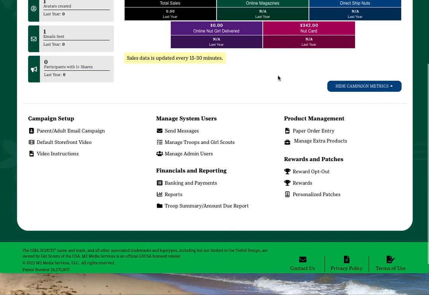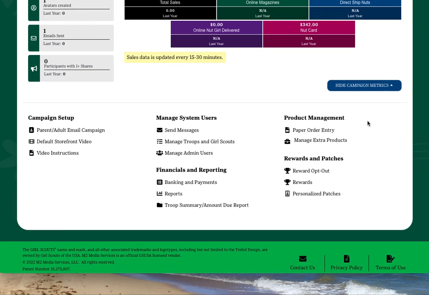Across the bottom of your dashboard, you'll have access to additional links that will help you manage the program for your troop. After getting your troop account set up, feel free to explore the site by clicking any of the links to see what information they contain. You'll also receive additional emails throughout the campaign with instructions and information regarding managing your troop's product program.